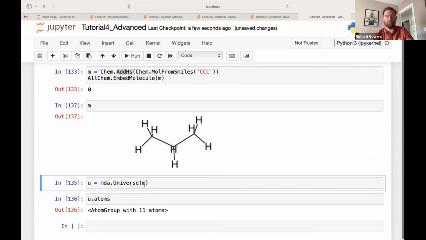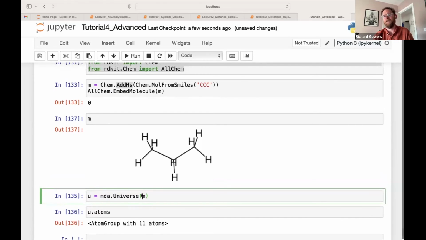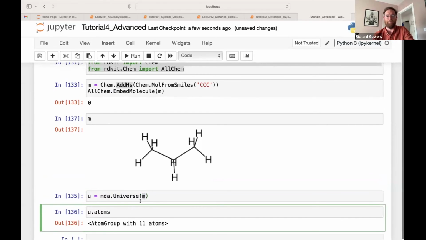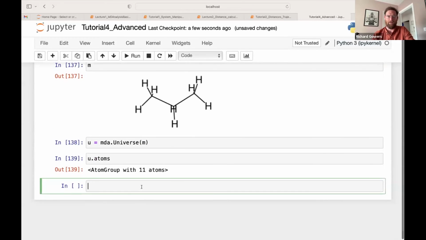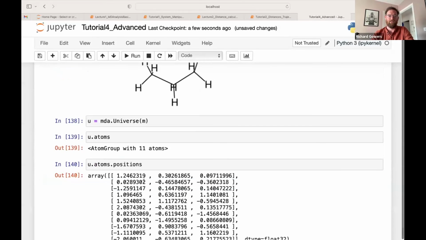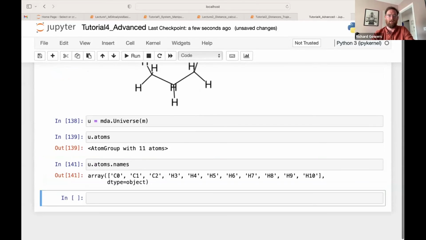And thanks to one of our lovely Summer of Code students who is now working in industry, you can make a universe from an RDKit molecule here. So again, instead of passing a file into mda.Universe, I've passed in an RDKit molecule. But it made a universe which has atoms, it has positions, and it has names. I think it has elements.